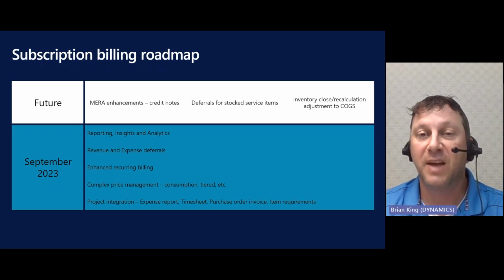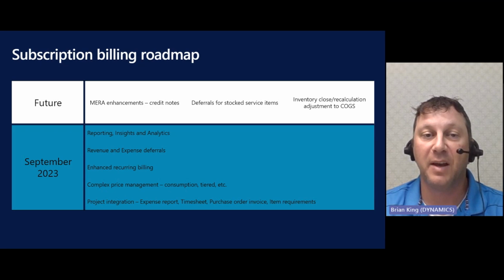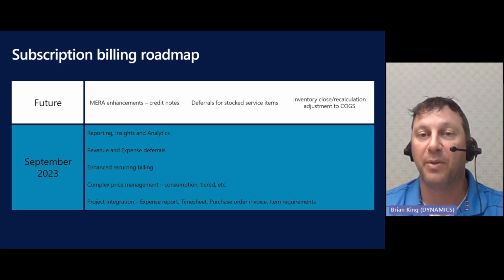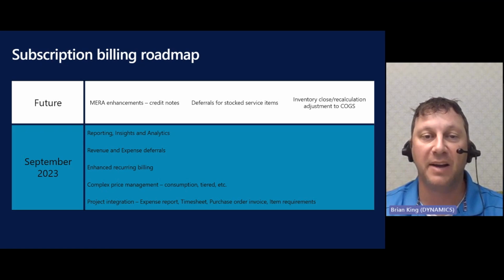If you had a stocked service item previously, you'd only get the revenue schedule. You wouldn't get the cost of goods sold schedule. If you have a stock service item after 10.0.36, you'll get both the revenue schedule and the cost deferral schedule. That will only impact stocked service items. If you have a non-stock service item, it'll continue to act the same. You'll only have the revenue schedule, not the cost side. And of course, a stocked item will give you both the revenue and the cost deferral.